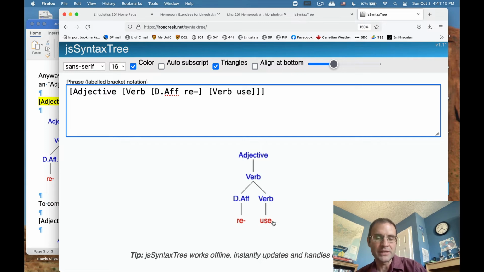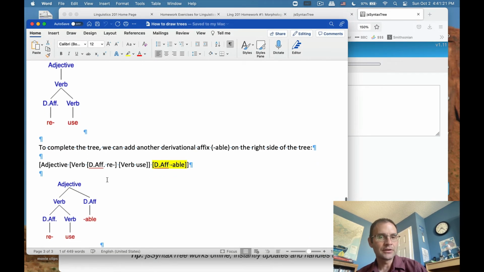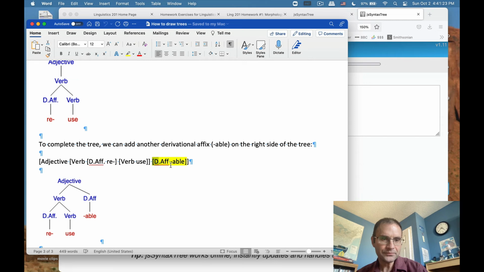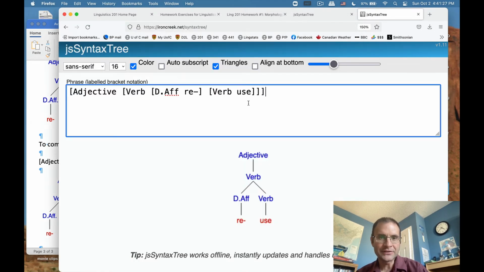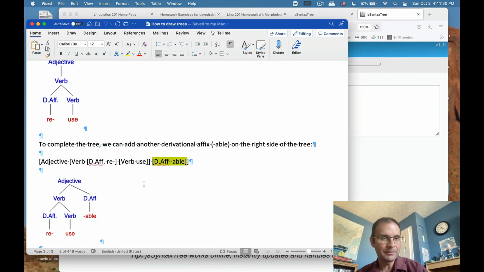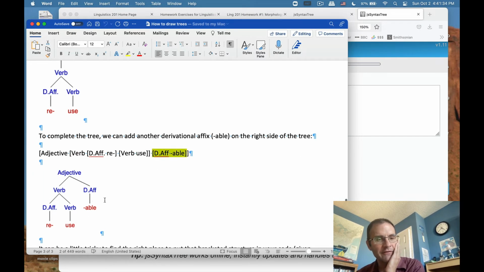However, we don't have all the information in here that we need. Reuse is still a verb. We need something else to turn that verb into an adjective. So to complete that tree, I'm going to put another derivational affix on the right-hand side of the tree. It's the affix able, which I've got denoted here with a little dash in front of it. We can see how the final output looks.